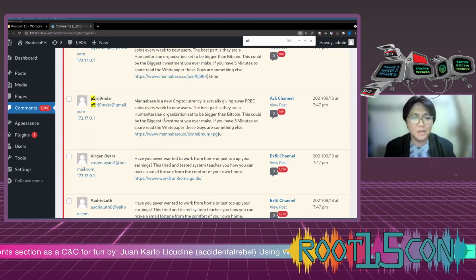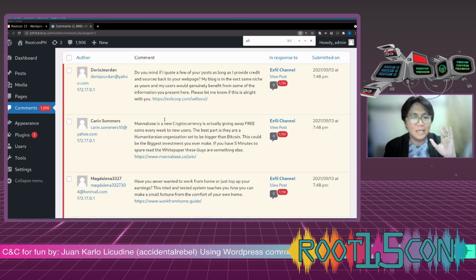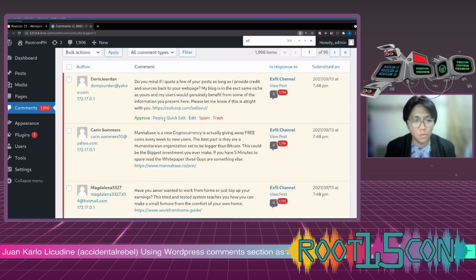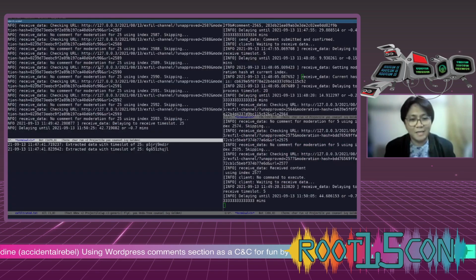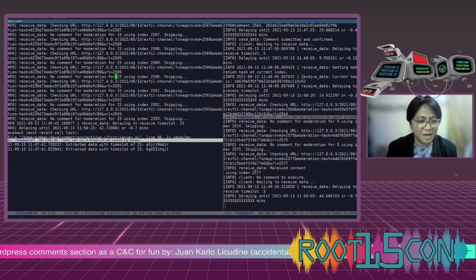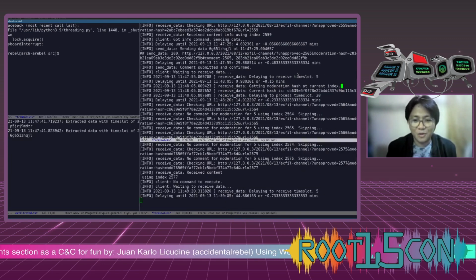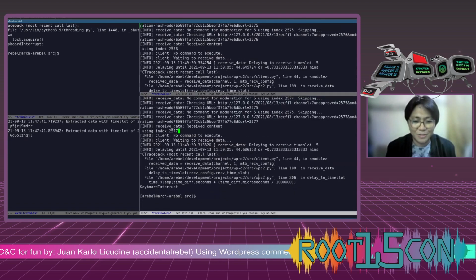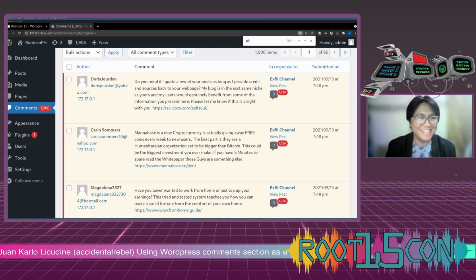And from here, you can see that the POC actually works. Hopefully, that has intrigued you in some way. I'm just going to stop all of them, otherwise they're going to be accumulating a lot of spam comments. All right.